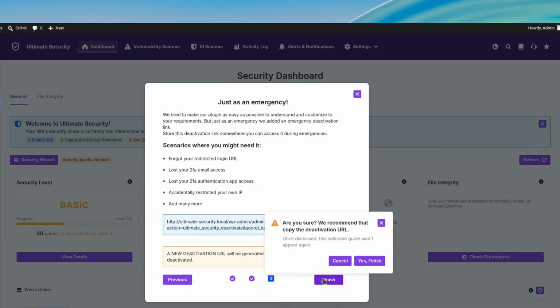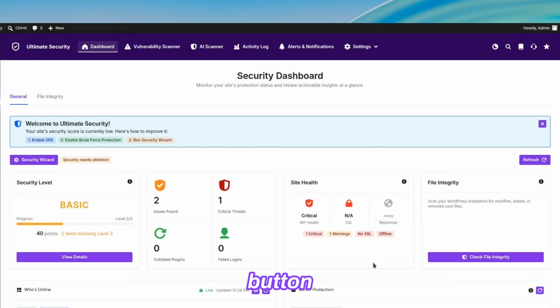the wizard. A secondary confirmation pop-up appears immediately. It reads that we recommend you copy the deactivation URL. Once dismissed, this welcome wizard won't appear again. However, you can get the emergency deactivation link later from the security settings. Since we understand how it works, let's click the Finish button.